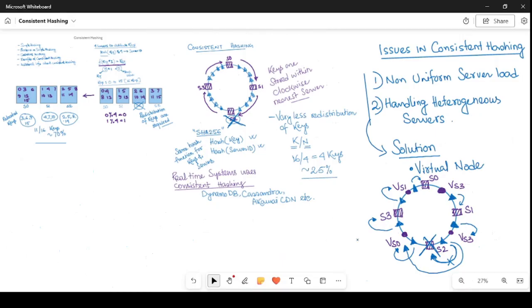In this way, virtual node works in consistent hashing. This setup solves the very first issue we had in consistent hashing. Let's understand how we can use the same virtual node concept in order to handle heterogeneous servers.